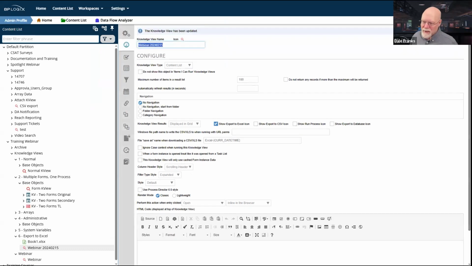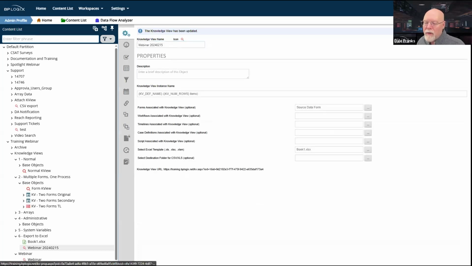And there's a reason for this. Because this Show Export to Excel icon, once you update the knowledge view, will give you an additional option on the Properties tab, this Select Excel Template. So that Excel template that I showed you a minute ago, that exists in the content list. It has to exist in the content list because once I decide that I'm going to export to Excel, I have to specify the Excel template to which I am going to export. Without an Excel template, you cannot export to Excel.